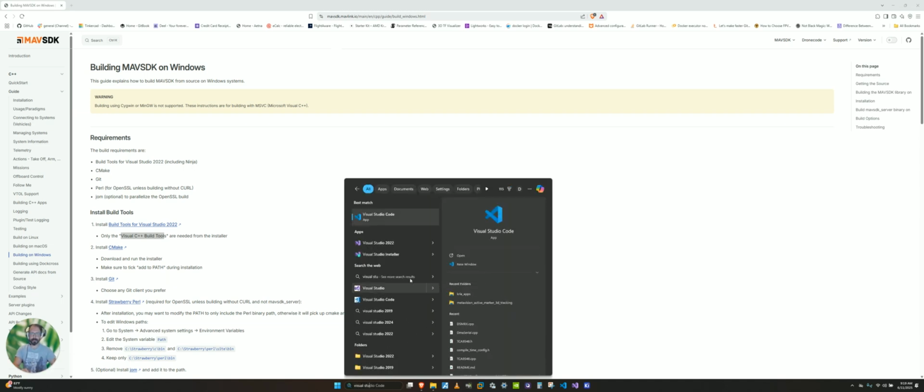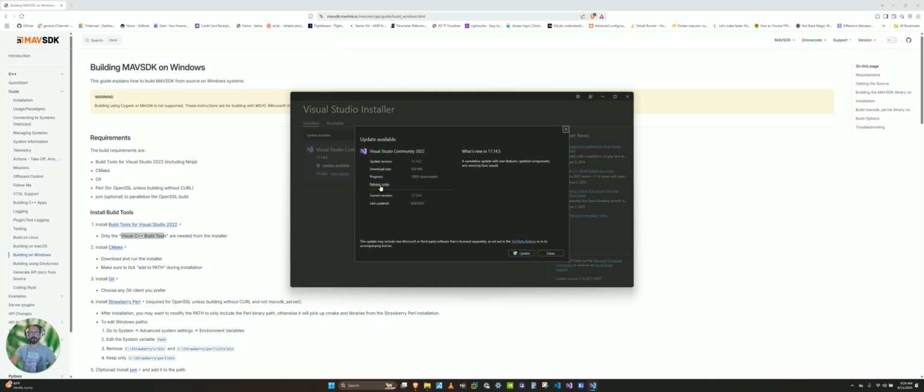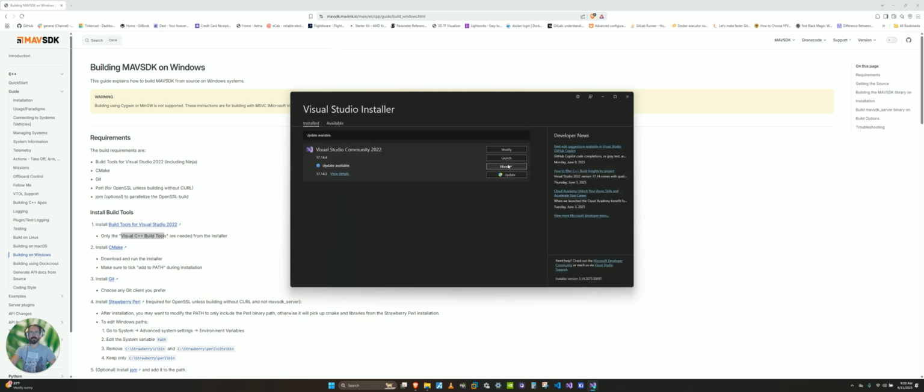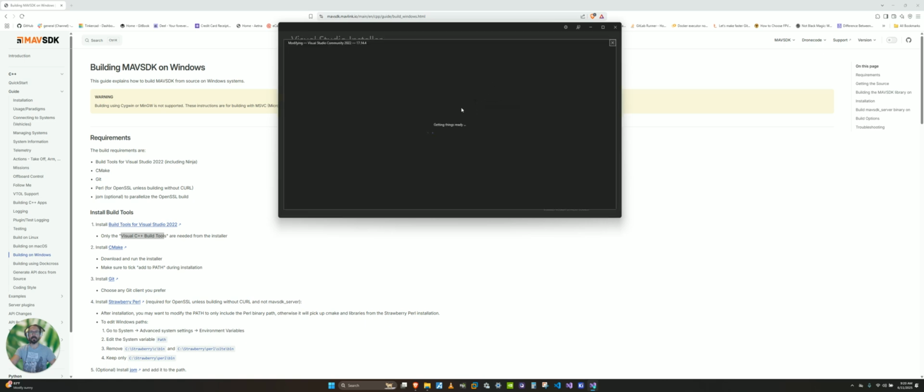Let me see if I can pull up the installer and show you, because we should be able to see what's installed. That just shows the updates. Let's see. Oh, if we go to modify, we can probably, yeah, modify.